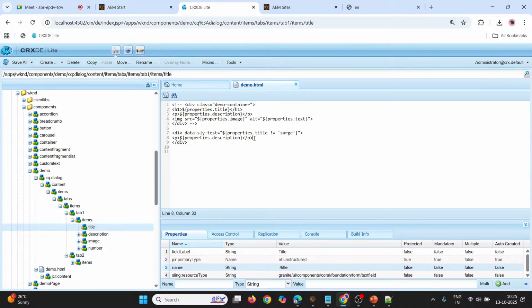Suppose if I want to display an image, in that case you can display the image. So img src equals to, you can get the path of the image dynamically with the help of the path field inside the dialog. Properties.image is what we are having, and then it is a self-closing tag. If I want to specify any alternate text as well, you can specify it. For alternate text, I'll specify the title, properties.title.